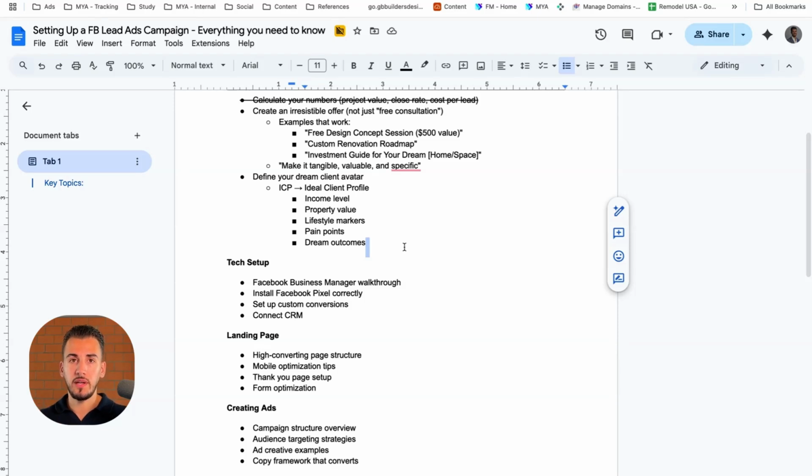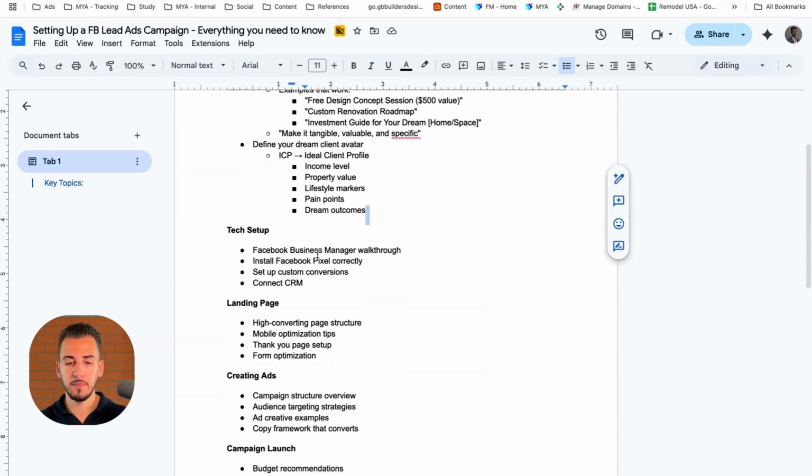Now, once we have the foundations in check, we're going to dive into the technical setup. Okay, I'm going to share my screen. I'm going to get a little bit tangible. So if you want to follow along, you can do so, or if you want to just watch this and then implement it later, take notes, feel free to do so now.